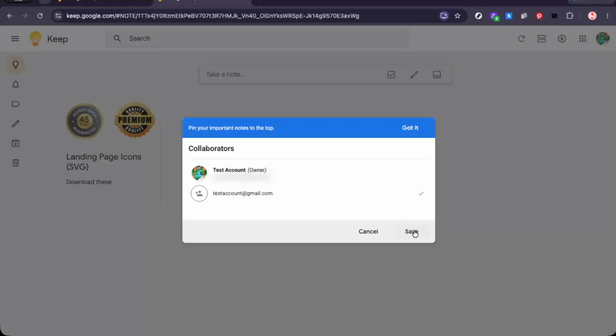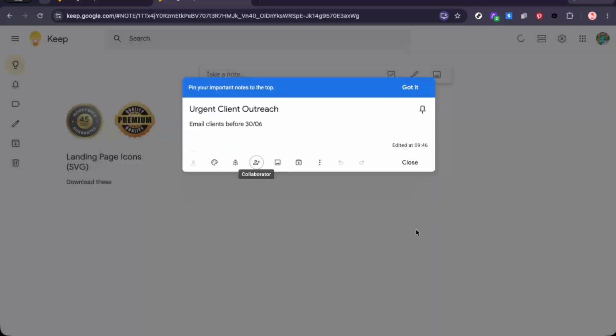Once everything looks right, click Save. That final step sends the collaboration invitation and updates the note's sharing settings. After that, the collaborator will be able to access the note and contribute to it, depending on their Google account access.